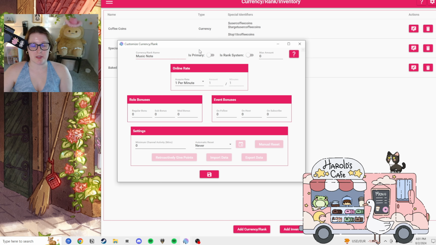primary form of currency. So if you want to set up your currency the way that I have mine set up, and you want it to be a channel point redeem, which is how you get my coffee coins from my stream, you're going to go to acquire rate and click on disabled. What this does is it makes sure that viewers have to physically redeem your coins. We're going to set that up in a second, instead of automatically accruing coins just for staying in your stream.